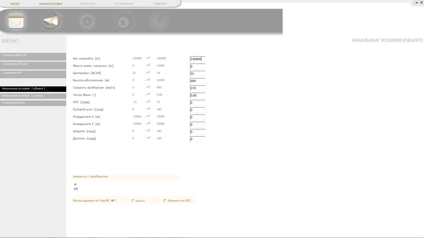All the parameters of the simulation have a range of acceptable values, which is stored in the database. If the user enters incorrect data, the boundary value will be highlighted in red.